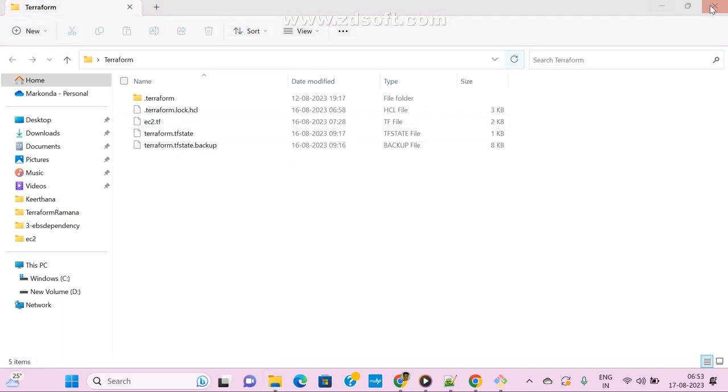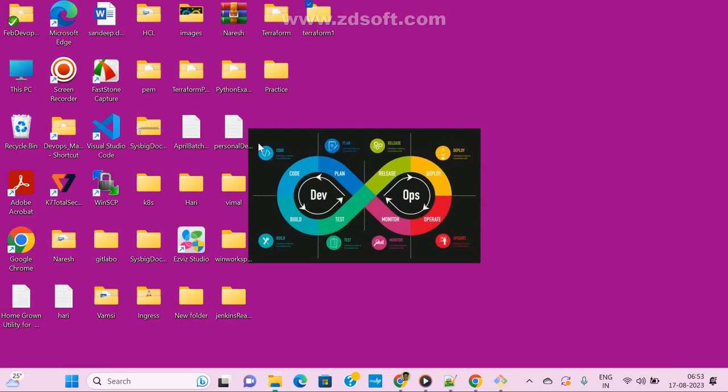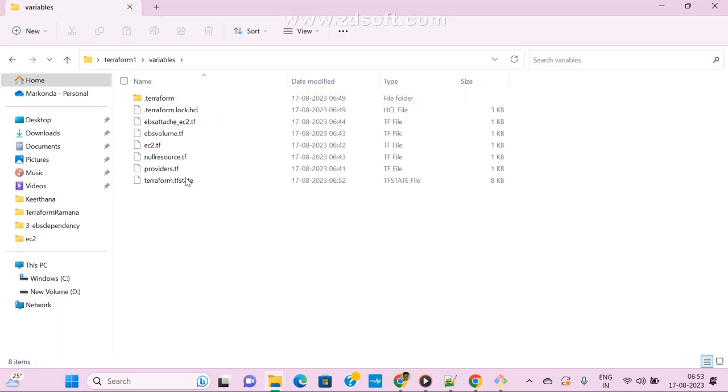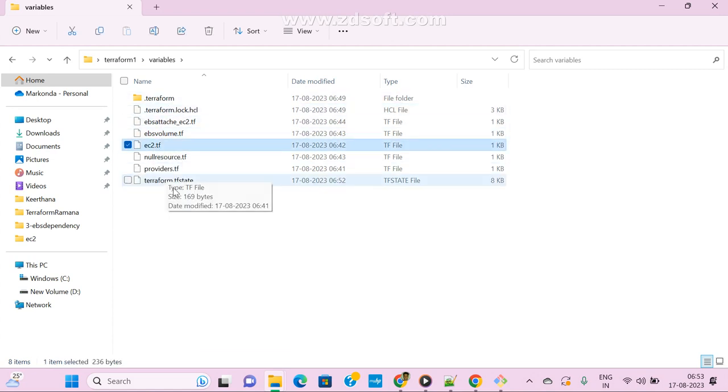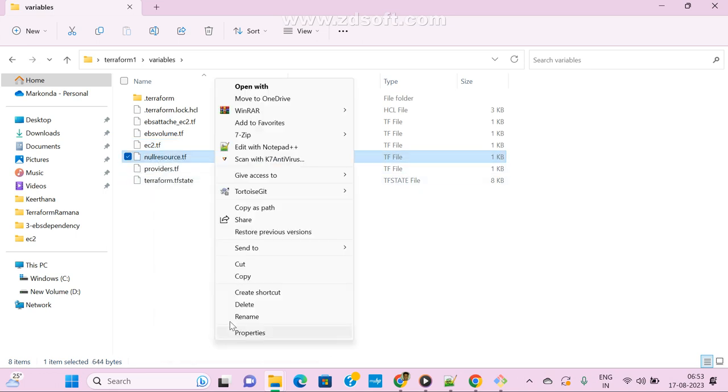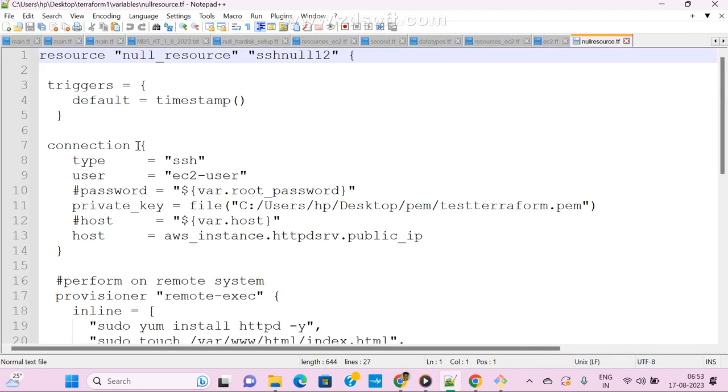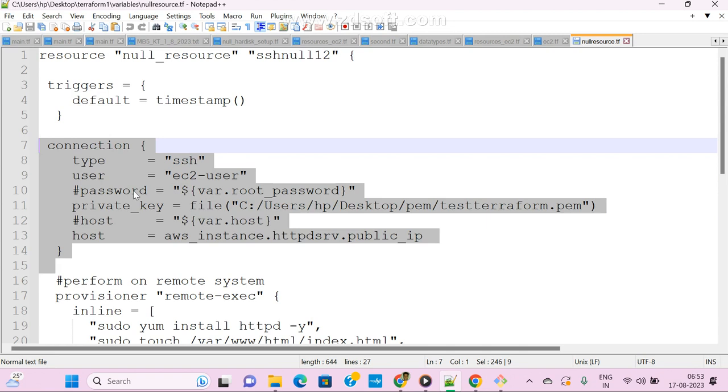Now see here, this is a variable file. Actually this is the EC2. First it is created. Without creating the instance, is it possible to connect to my instance? Will this script execute or not? No, it is not possible to execute, right? Yes. So this is how Terraform knows.